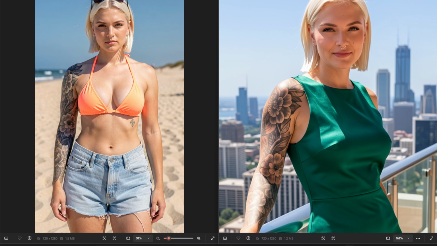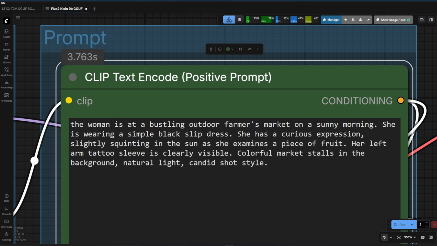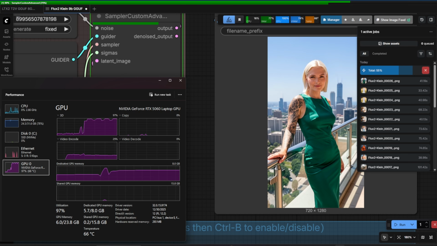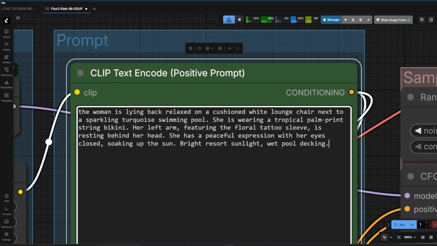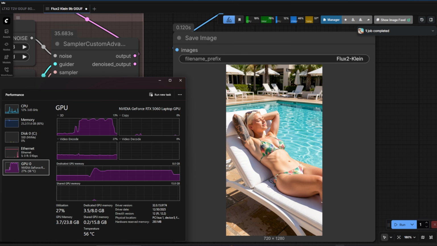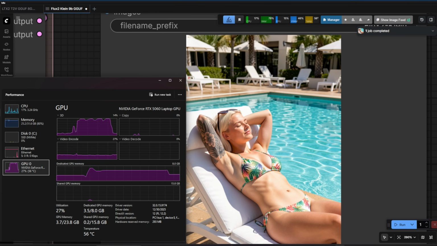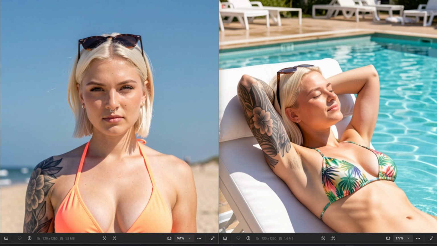The tattoo is there, as is the nose ring, and her short platinum blonde hair is also spot on. Here are some more generations for you. As you can see here, the model is really good with character consistency. It can achieve stunning results using only 4 steps most of the time. This model is perfect for users with 8GB of VRAM.